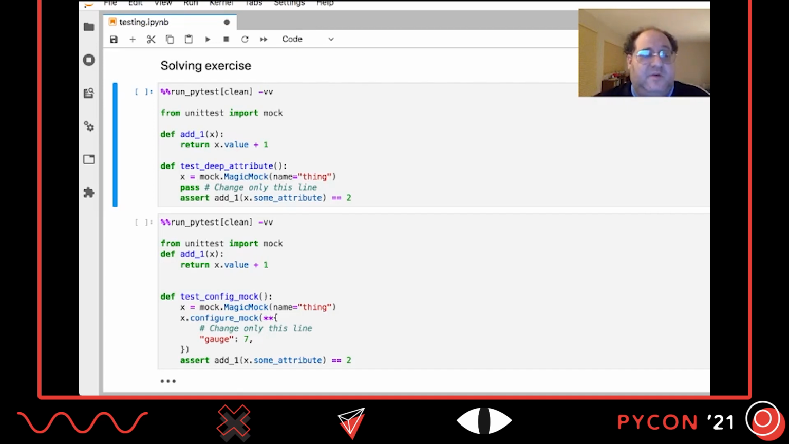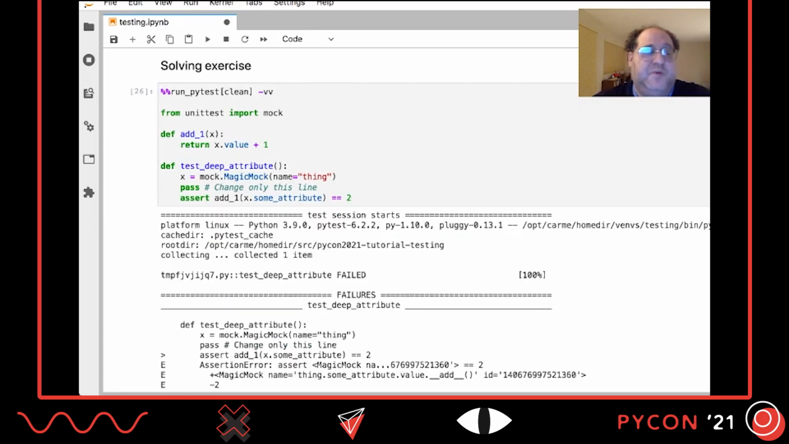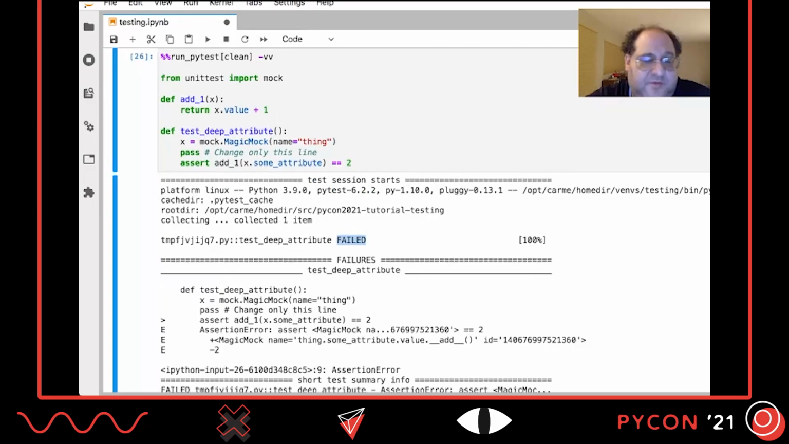So as before, my first step is to actually run the test. So I'm going to run the test. And here there's only one test and it failed. Okay, so I actually do have to do some work. And let's check the failure. Okay, clearly .value under add is... I'm adding 1 to x.some_attribute. And I need to get 2.